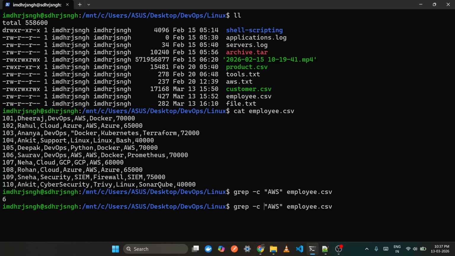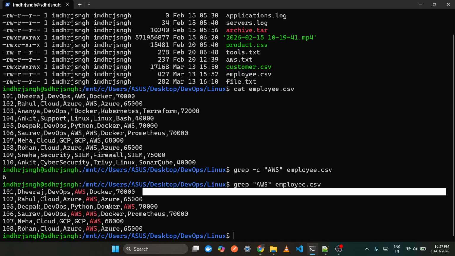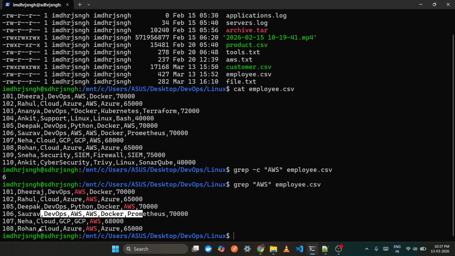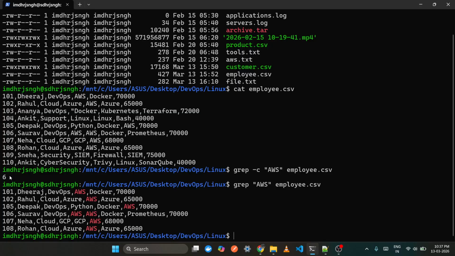How can we verify? Just verify. First line, second line, third line, fourth line, fifth line, and sixth line. It means a total of 6 lines have AWS. That's why the count 6 has been printed here. grep -c AWS employer.csv. It means a total of 6 lines have AWS.